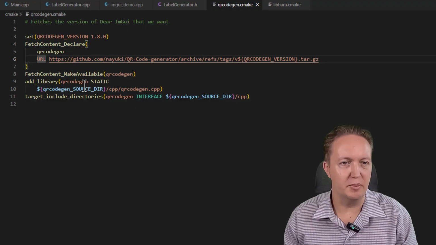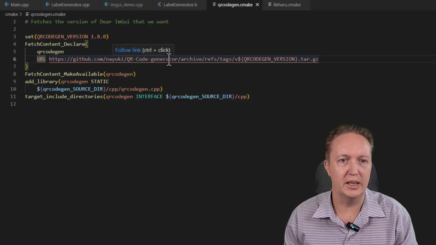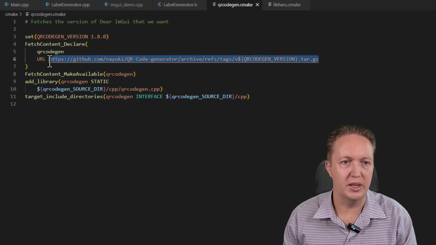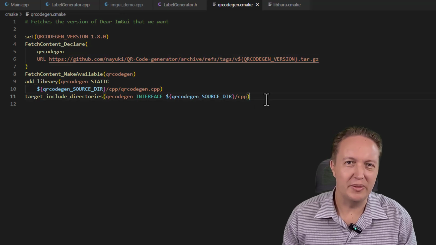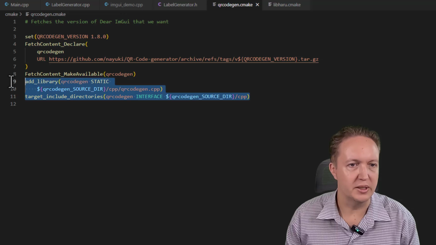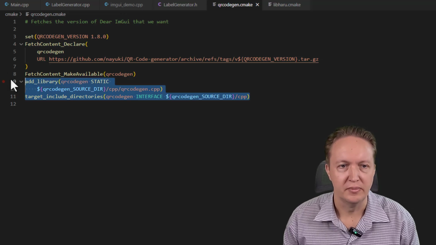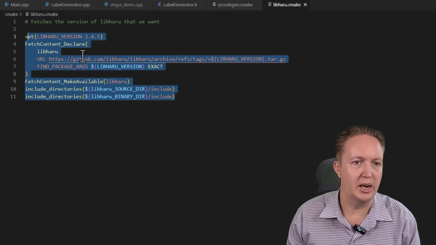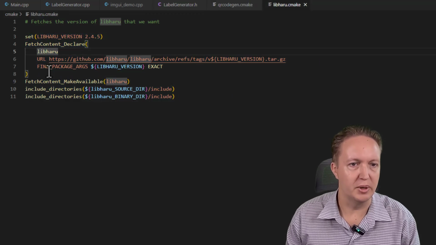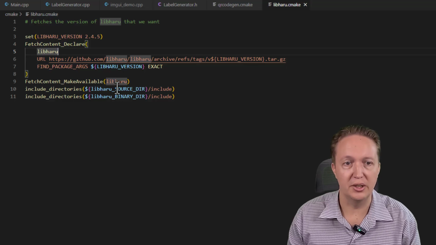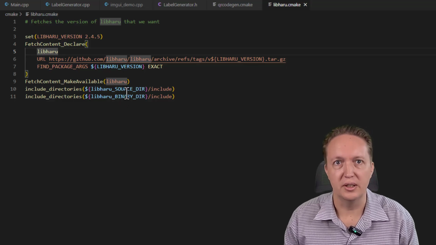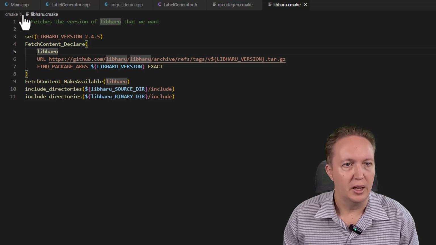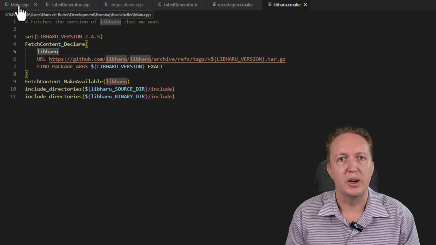So this is the CMake build script for pulling in the QR code generator. As you can see, it pulls it straight in from GitHub. It took a little bit of experimentation because this one doesn't have a CMake script, but relatively easy. And here is the equivalent for libharu. So it looks very similar. Just need to make sure that my code can see this library's header files. And with that done, I started writing code.